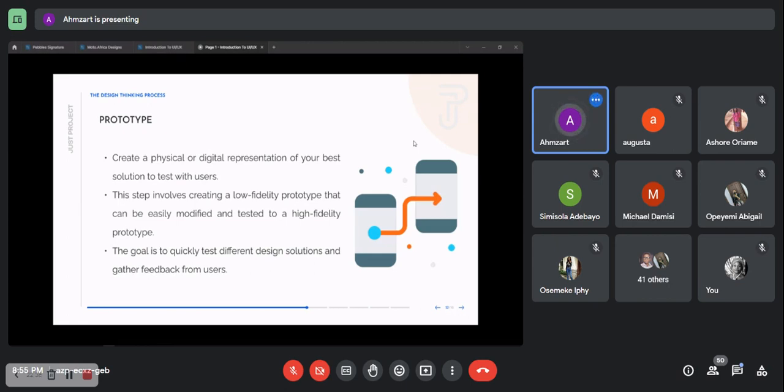And the high fidelity prototype is the one that has all the colors. Now we know the button is supposed to be here. What color are we going to give the button? Is it blue or red? So the high fidelity prototype has all the colors, has all the sweet parts.